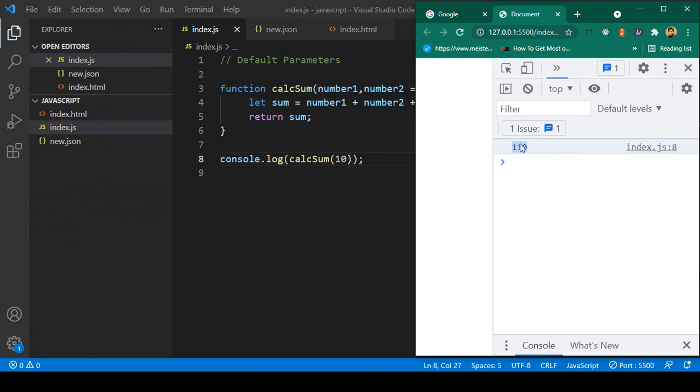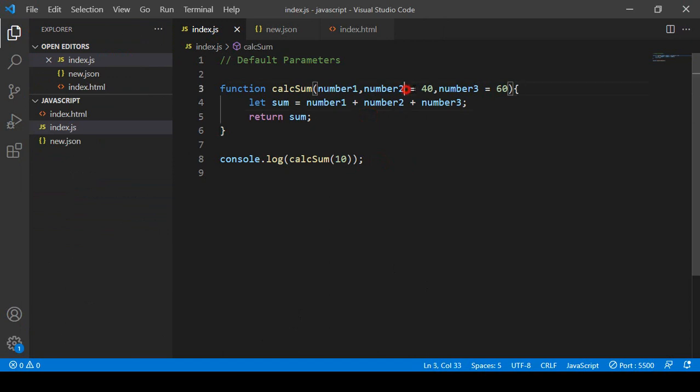Okay friend, I hope it's very much clear to you. So that is our default function. That is our default parameter value. If you want to pass the default parameter value that way, you can pass it from here. So that is our argument.